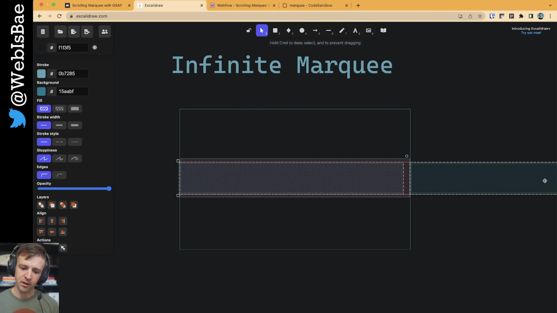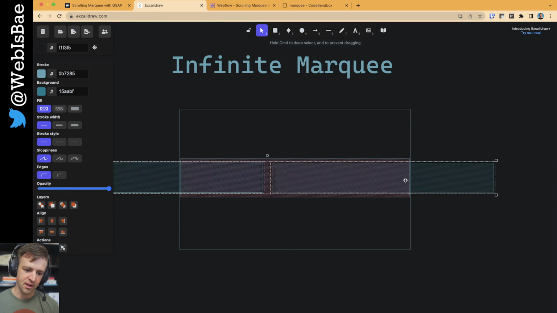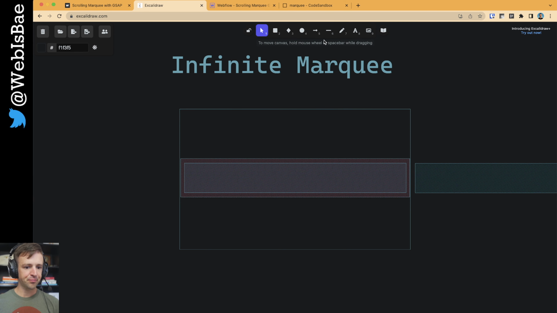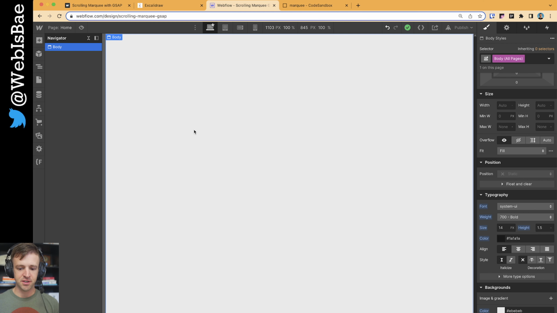And the way an infinite marquee works is that we translate this in the x direction to the left, right until the duplicate gets to where the original was, at which point we snap it back instantaneously to where it began. And that's just going to repeat infinitely. So, like I said, we're going to use GSAP for this one. I've got an empty Webflow project here, and let's go ahead and get started.